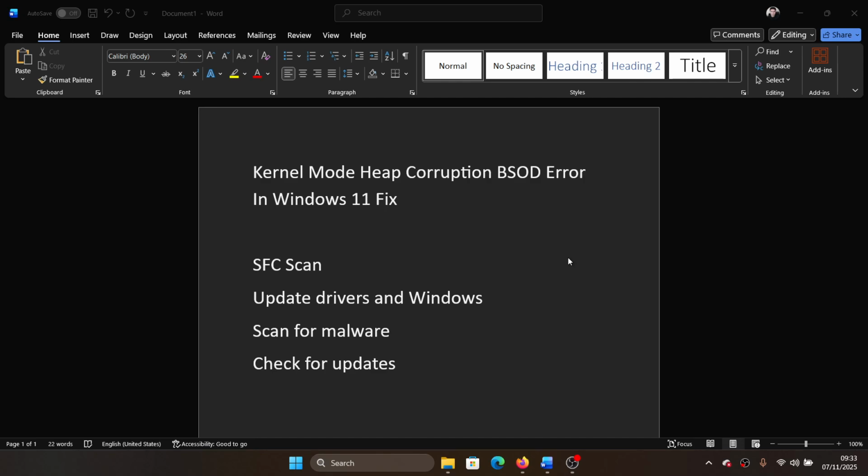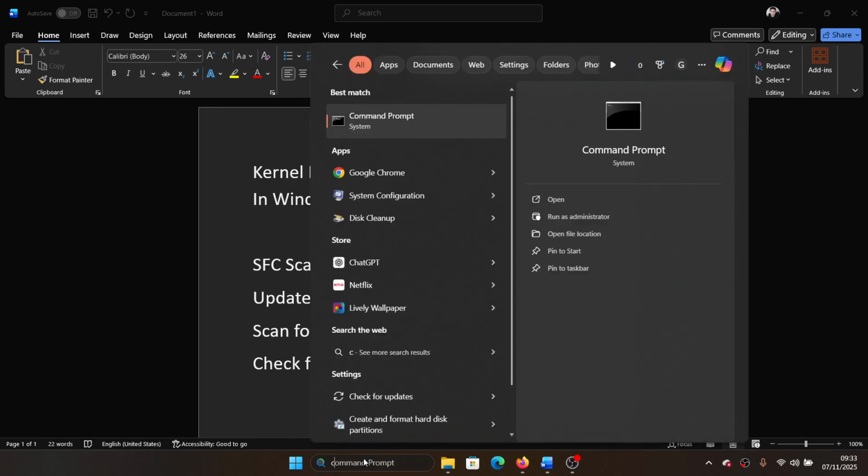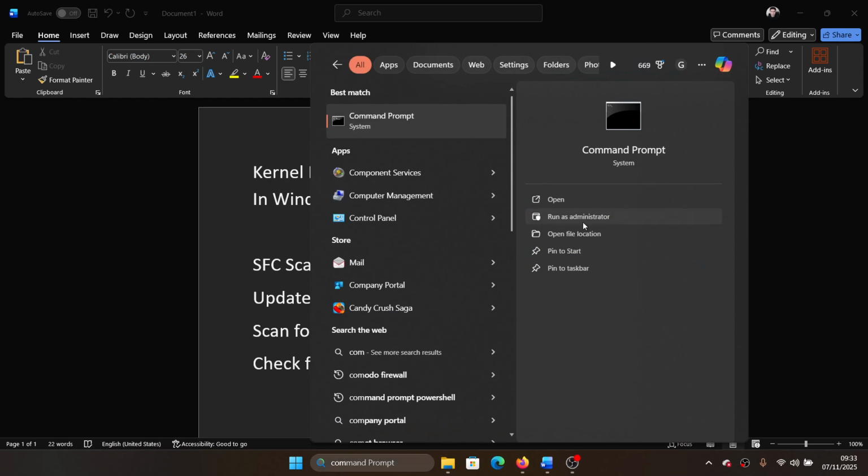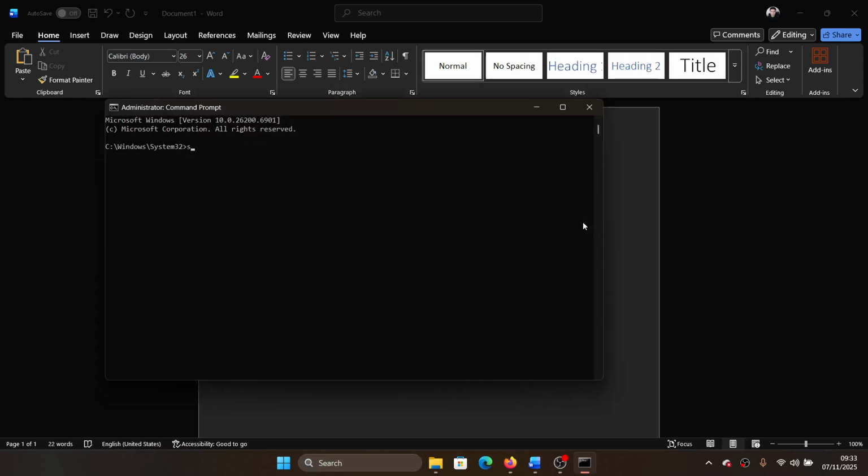So the first solution is an SFC scan. Search for command prompt in the Windows search bar. Click on run as administrator. Type the command sfc space forward slash scannow and hit enter to invoke the SFC scan.